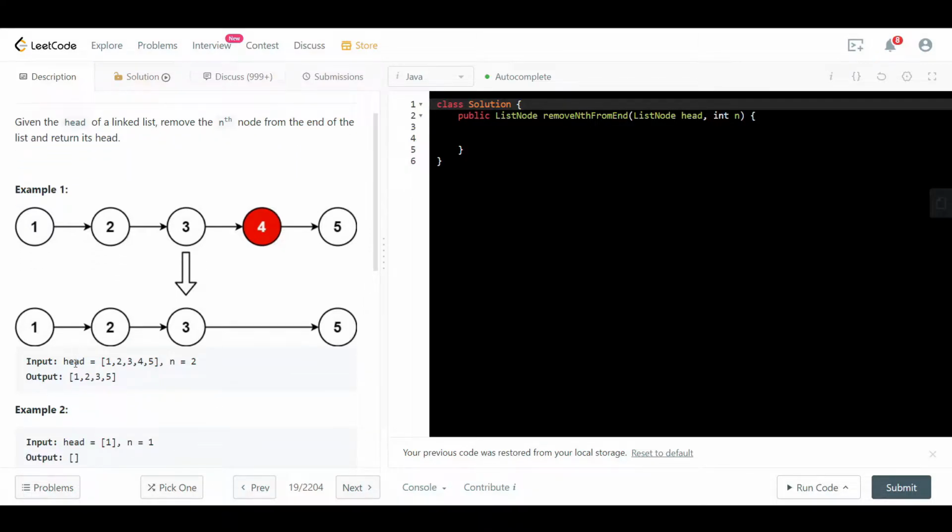We can see that they are saying that the head equals 1, 2, 3, 4, 5 because the head is 1 and this 2, 3, 4, 5 are all the nodes connected to the head. So when you see this, you just know that the head is 1 and this 2, 3, 4, 5 are the nodes connected to the head.